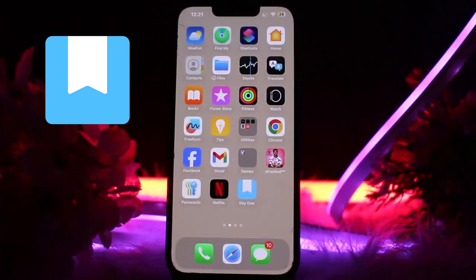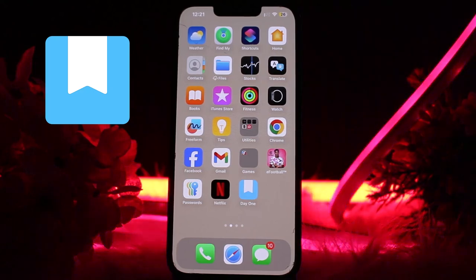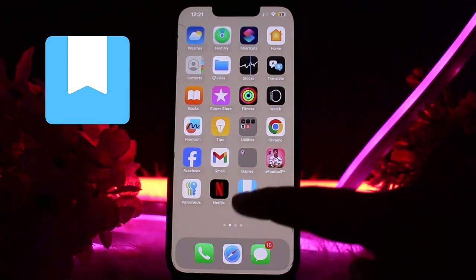So let's get started. The first thing and the basic thing which you need to do is make sure that you have installed the Day One journal app on a device. So if you have not installed the app, you may install it from App Store or Play Store on a device. So after that you may just open the Day One journal app on a device.